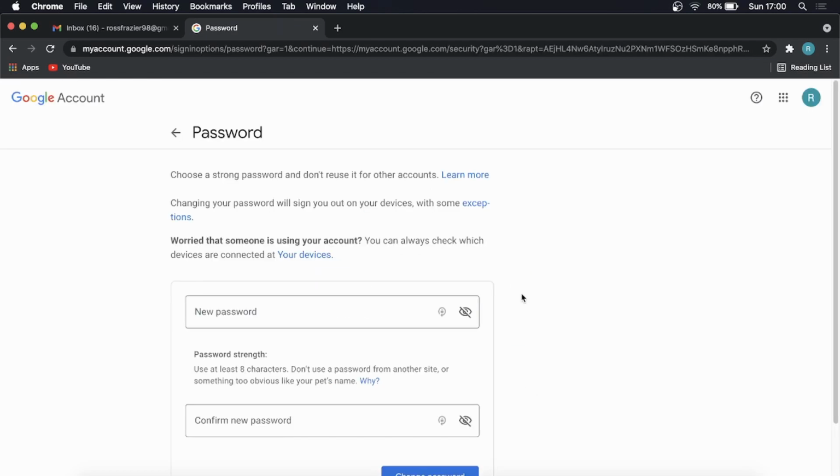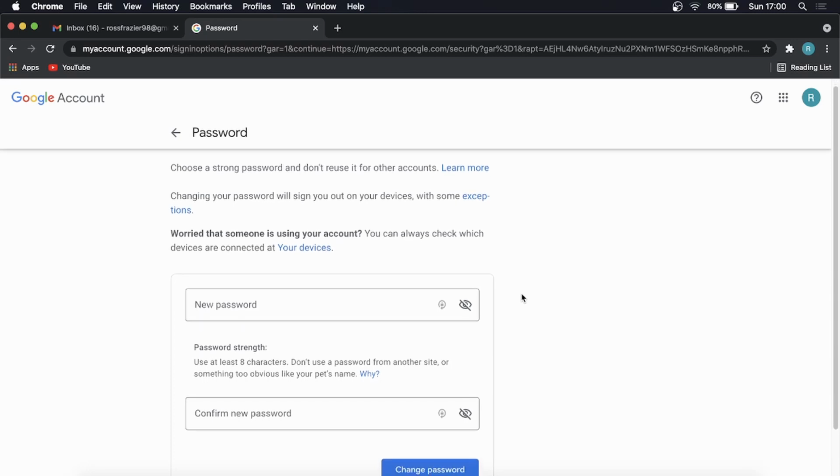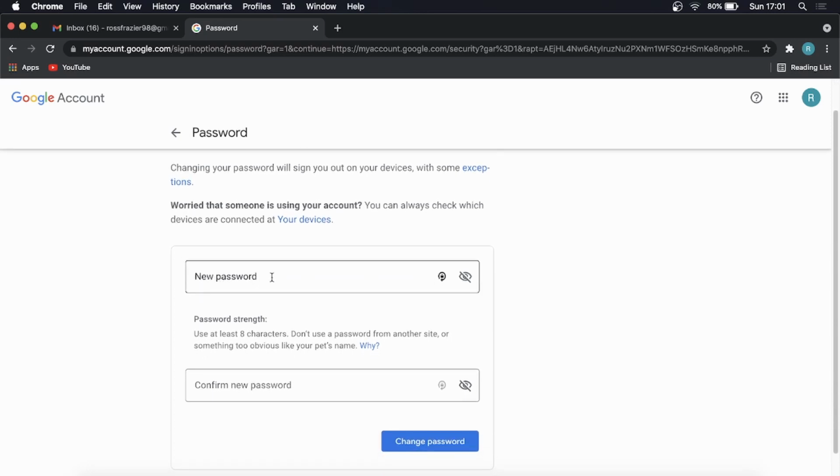And now it takes you to the Create a New Password page. All you would need to do is type in your new password, confirm your new password, and then click on Change Password, and then that will go ahead and update your password for your Gmail, as well as everything that's connected to that Gmail. So your YouTube channel and everything else like that if you have a YouTube channel.